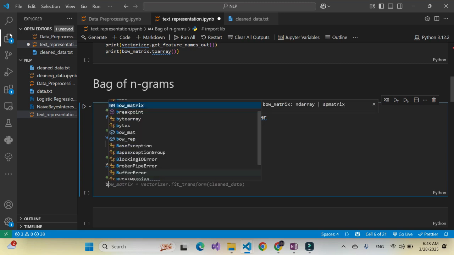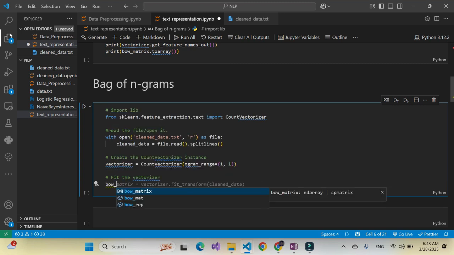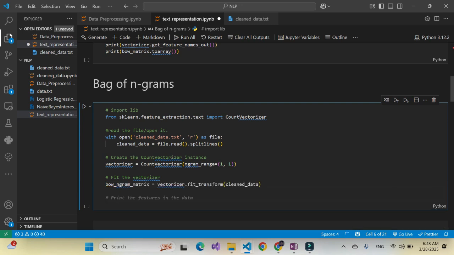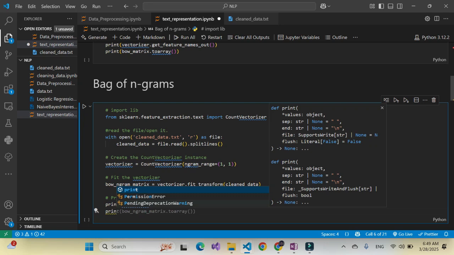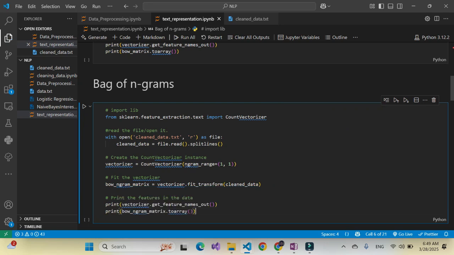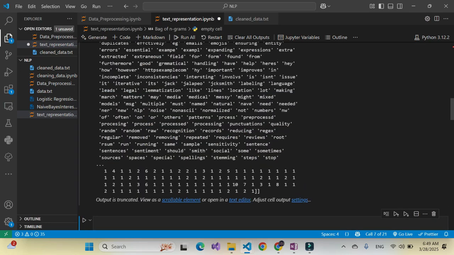The bag of n-gram matrix is equal to the vectorizer fit on clean data. Yeah, that's it. And the next thing is we need to print the features, which would be vectorizer.get_feature_names_out, which would print the feature names, and then let's print the bag of n-grams vector. Okay, so it's as simple as that. Now let's run this and let's see.